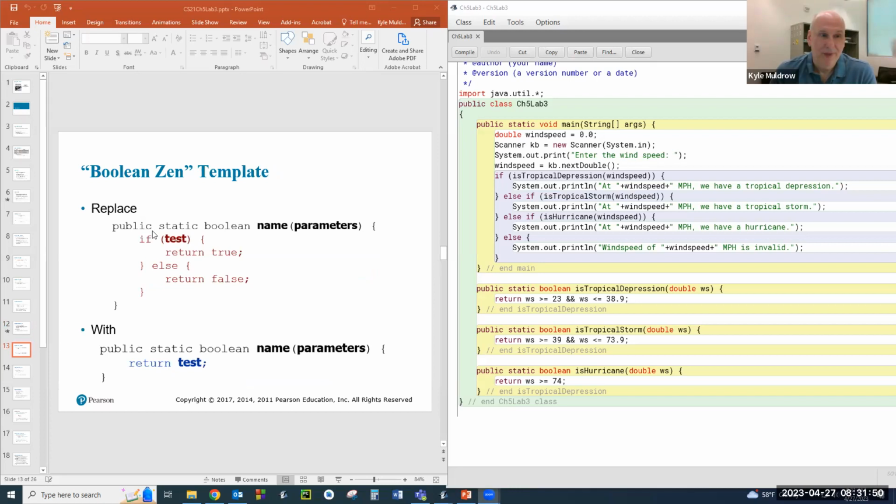So in summary, if you have a Boolean method that is structured like this with an if-else, you can rewrite it to just return whatever the test condition is. And it will still work, and I'll prove it to you. Over here on the right, I have code written with three methods in Boolean Zen.